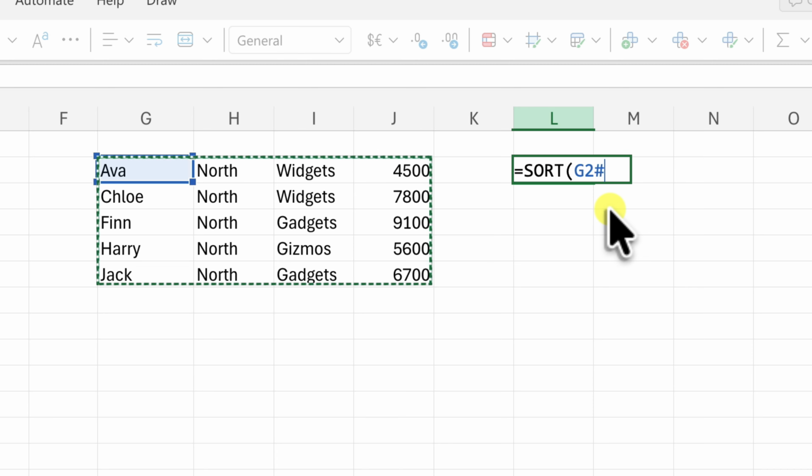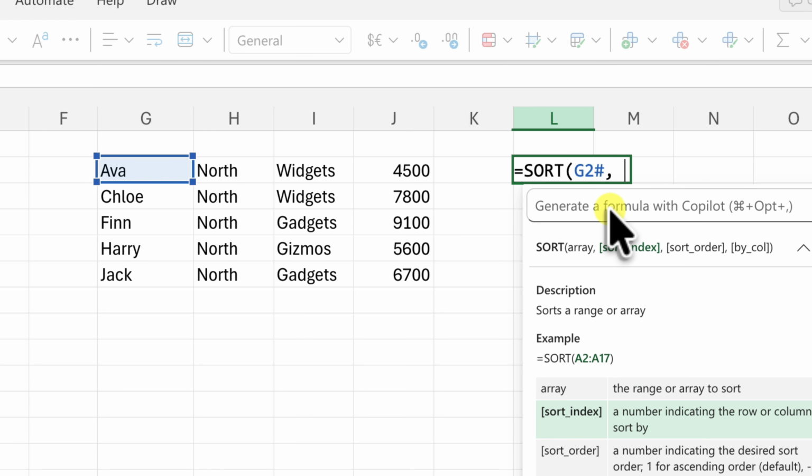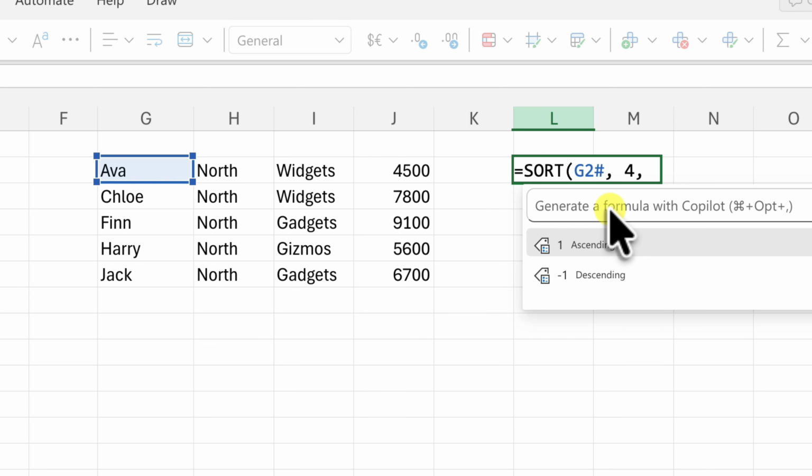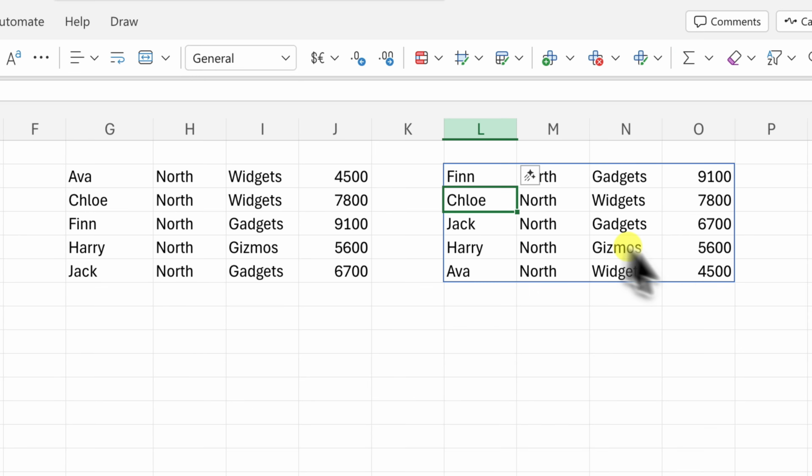Next, I need to tell SORT which column to sort by. Sales amount is the fourth column in the G2# range. So I type comma, 4. And I want them in descending order, highest first. So I'll type comma, -1. Close the parentheses and press enter. And would you look at that? Starting in cell L2, we now have the North region sales records dynamically pulled by the filter and now also dynamically sorted by sales amount, highest to lowest, spilling across multiple rows and columns.